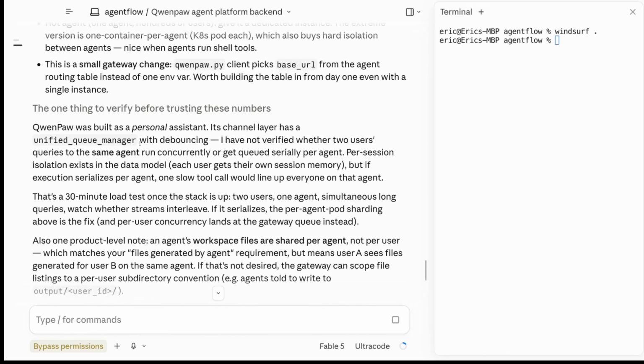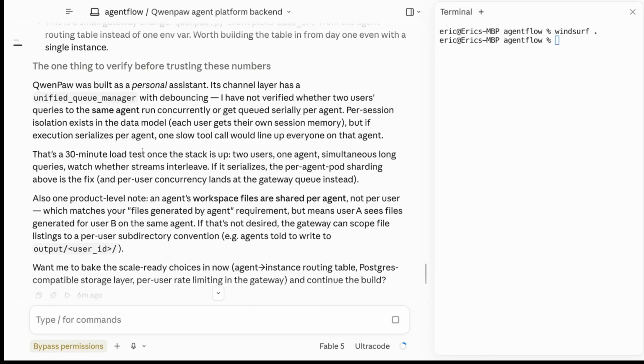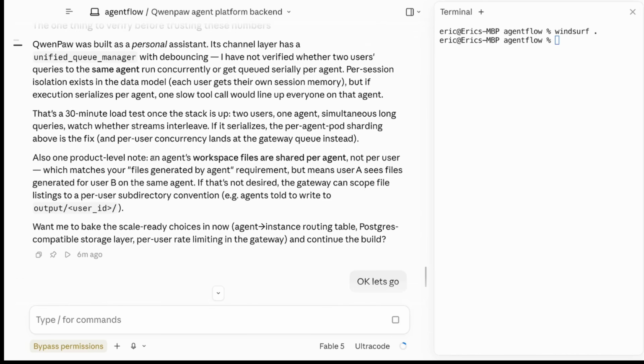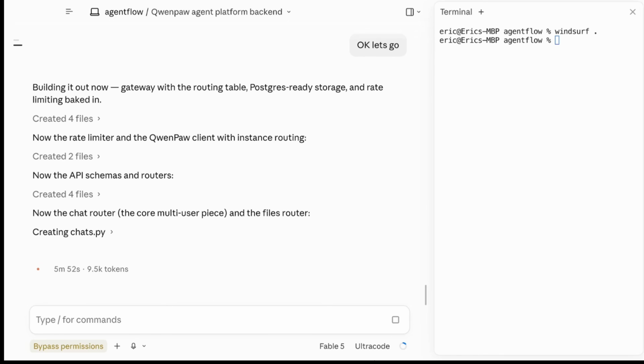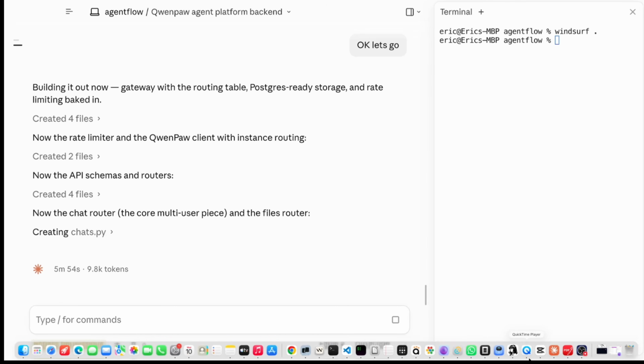So basically what it's trying to say here is that at the end of building it, it's going to run some tests to see, and then based on that, the fix will be implemented. So now you see here it's actually creating the file. So let's switch back to the IDE and see what's happening.